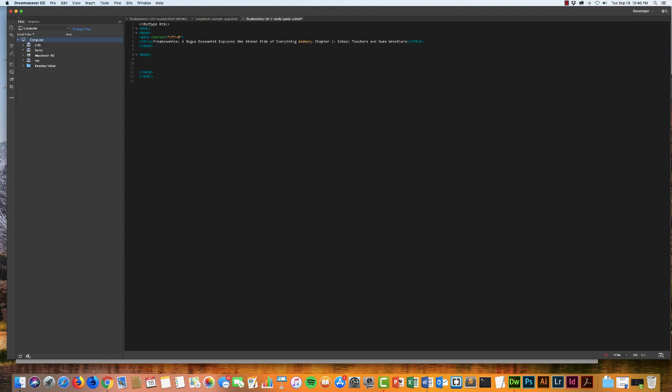So I'm going to move my cursor up to line 9, and that's where I'm going to begin inserting some content. So the first thing we're going to do is put in a heading, and this is going to be a top level heading of our page. So I'm going to type in what's called an H1 tag. This stands for heading 1 tag, and it's going to be the largest font size on our page.